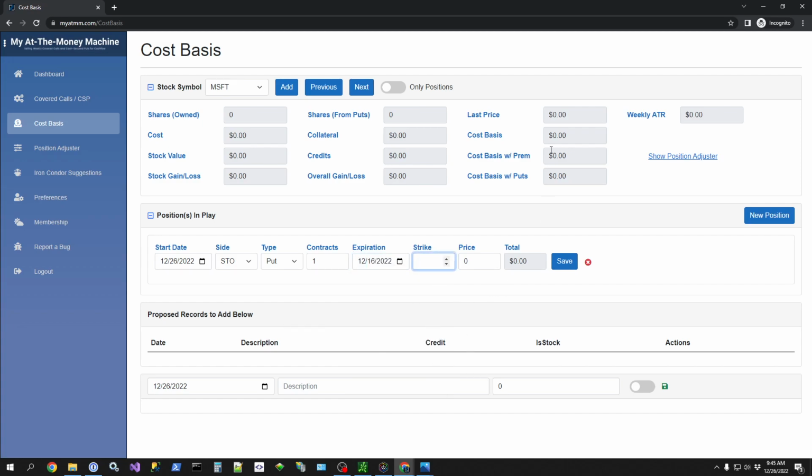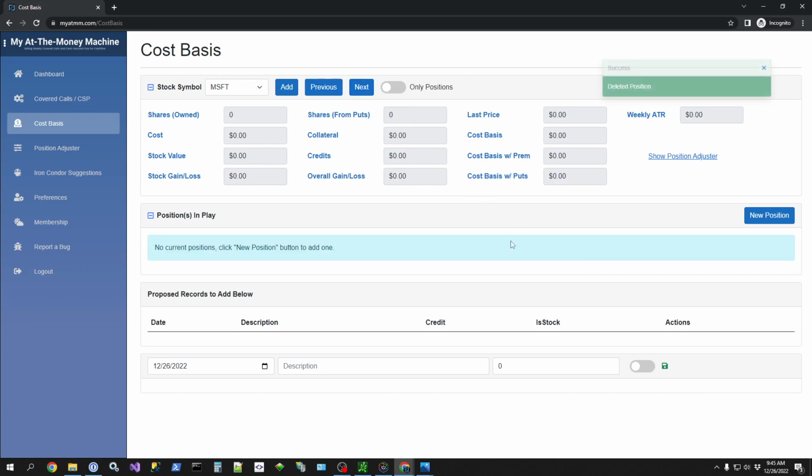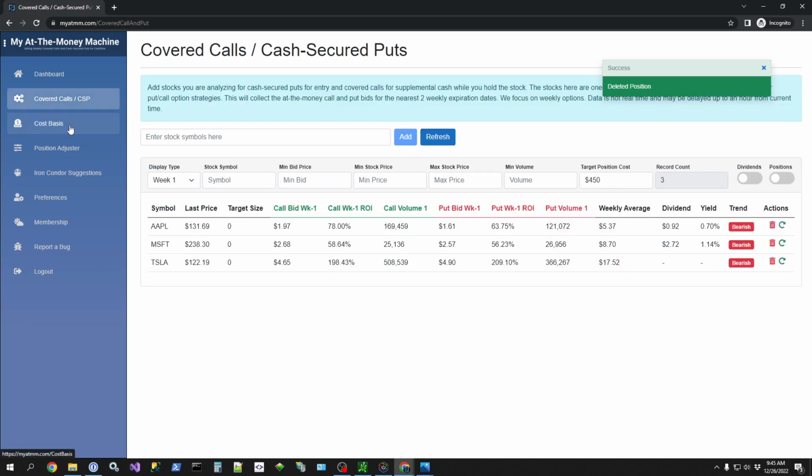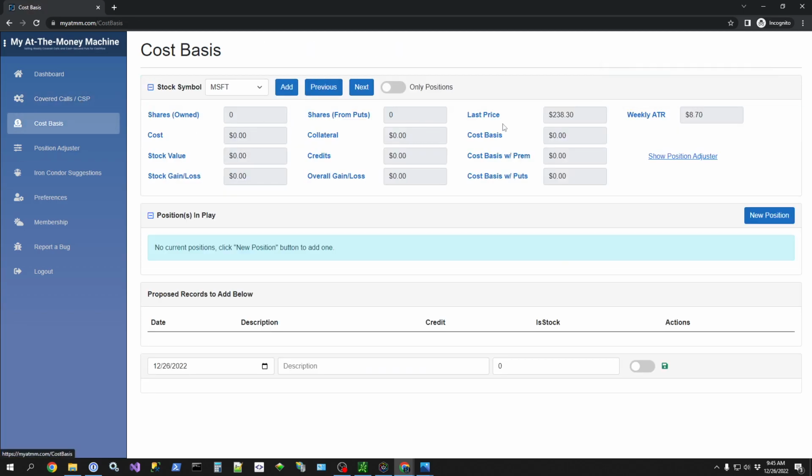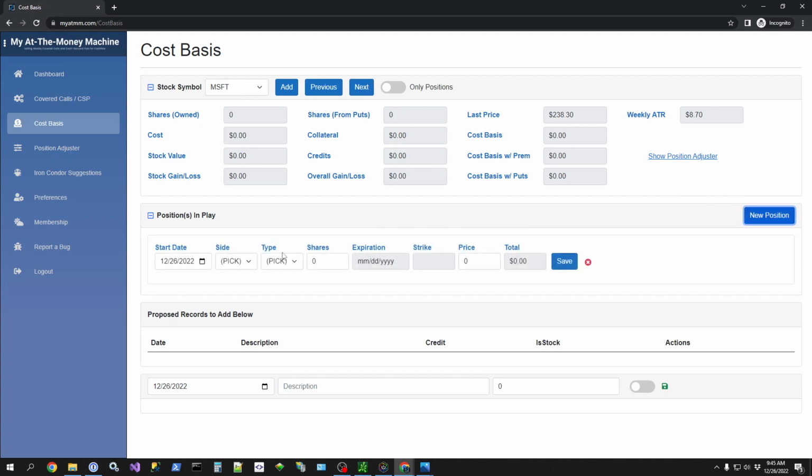The strike, it didn't pull in the last price because I don't know. That's a good question. Actually, I know why it didn't do that. Hold on a second. There we go. So it's pulled in now. It's because it was a brand new one. But in any case, you click new position.